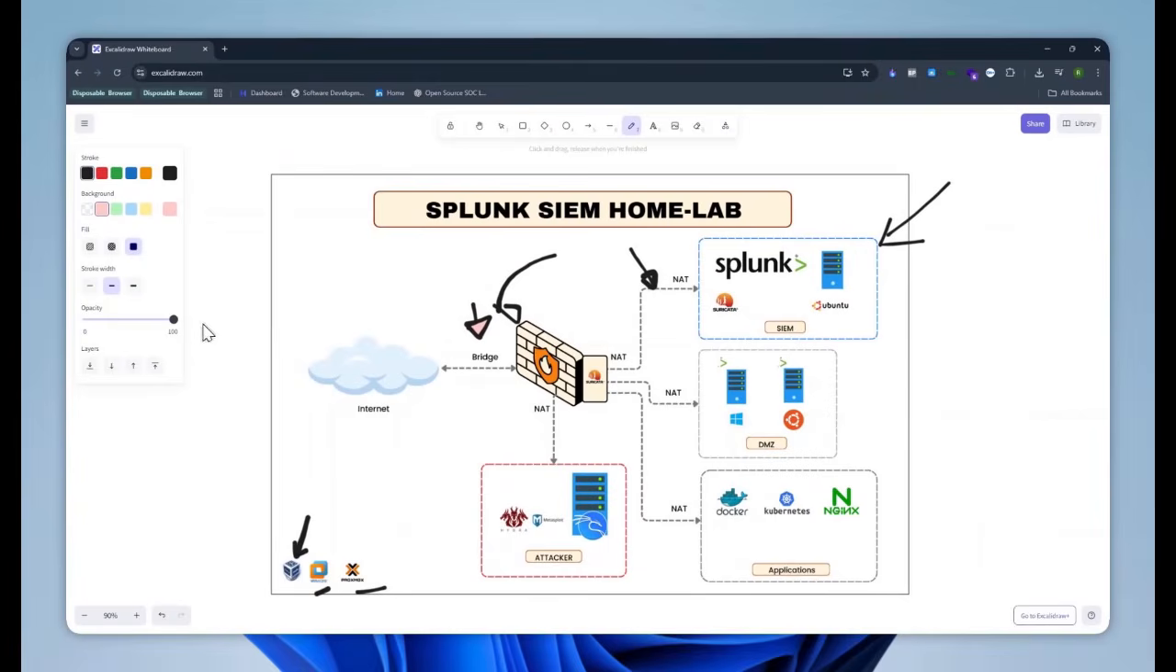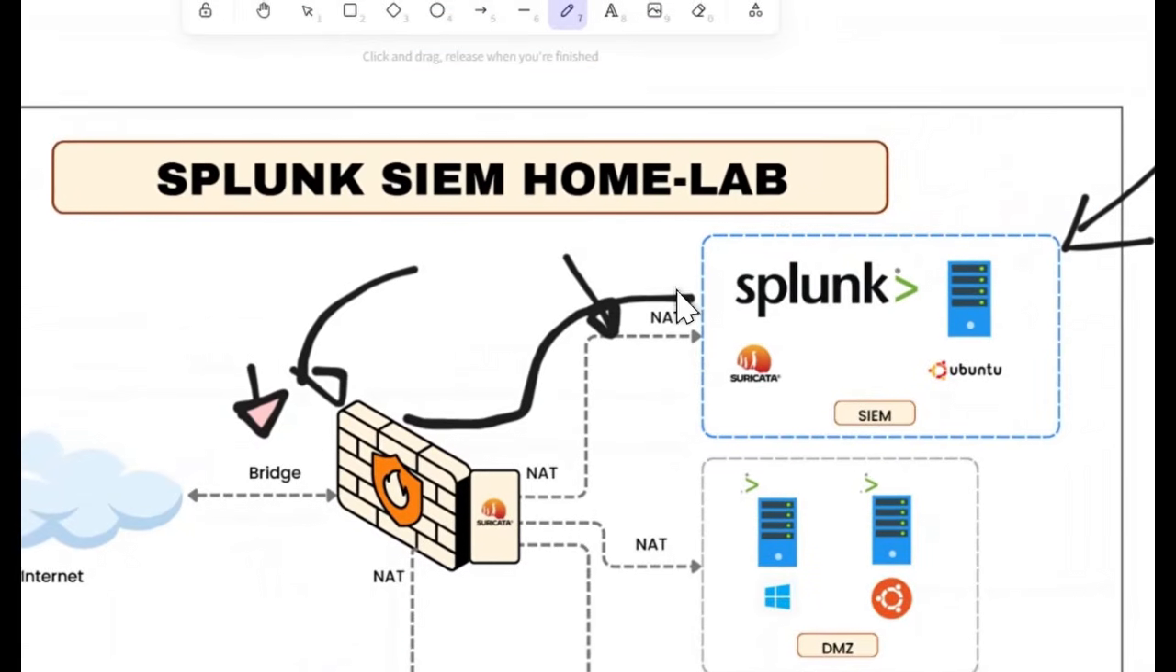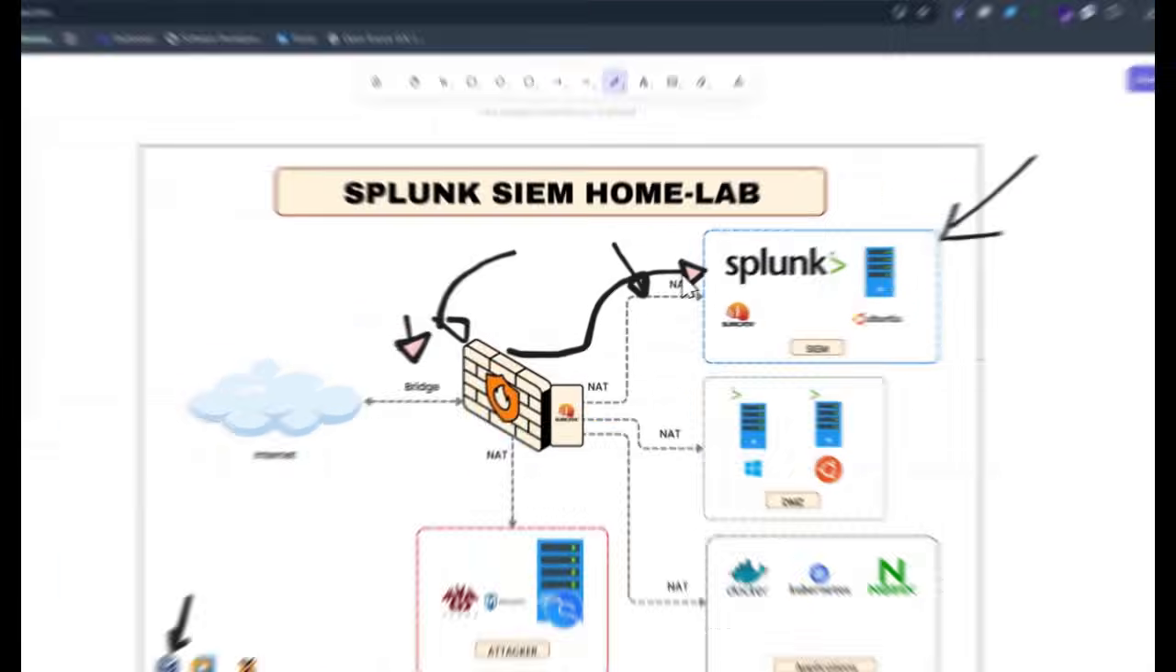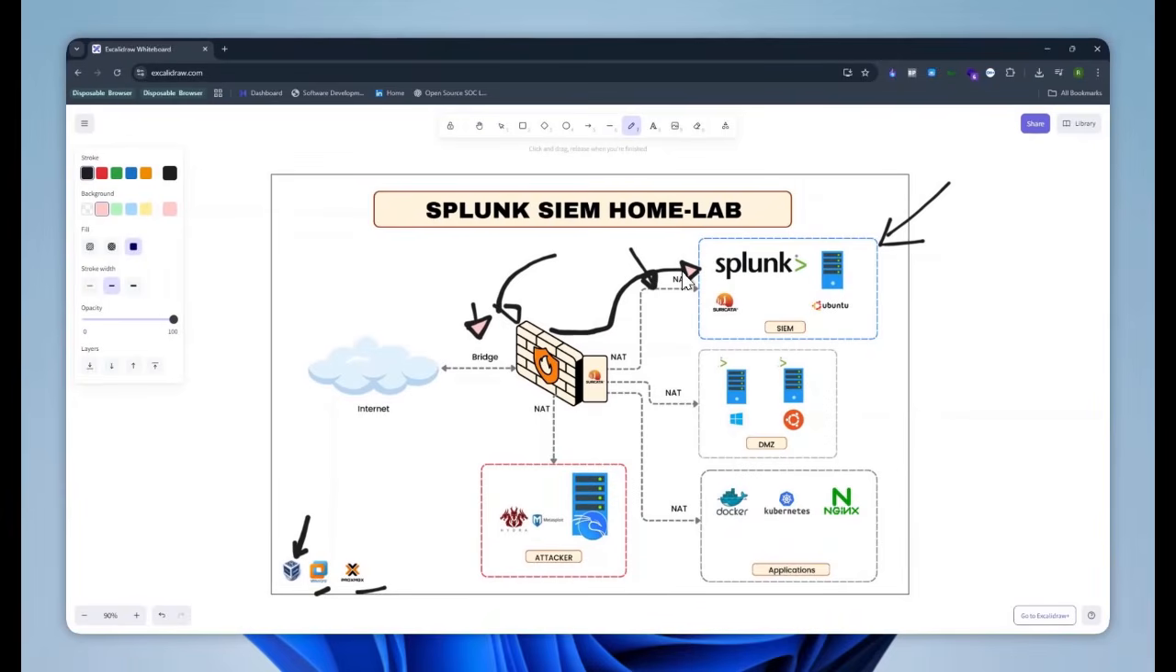When the traffic comes from the internet, it hits the firewall. In our case, we'll be using pfSense. You can use any one of them, maybe Palo Alto, Checkpoint, or Cisco as well. With pfSense, we get an option to integrate Suricata directly, along with its rules. So Splunk is installed on Ubuntu, and we also configure this firewall to send the logs to Splunk. That we will learn in the following videos.